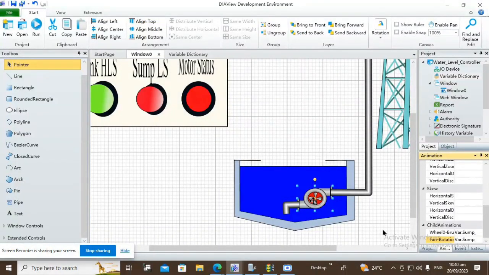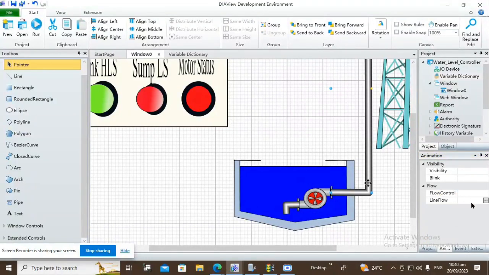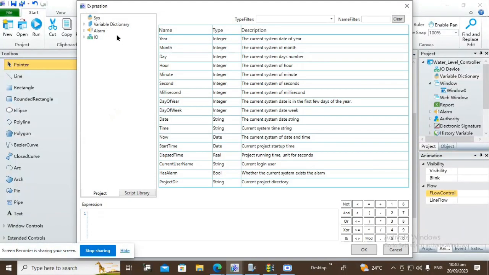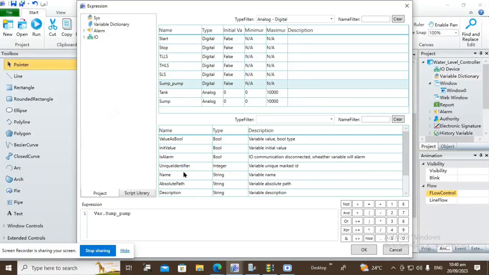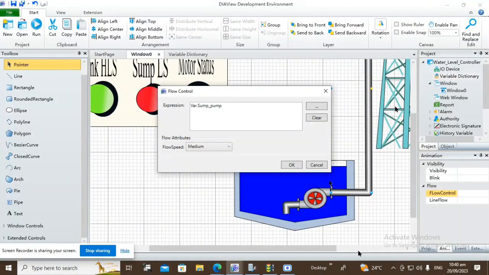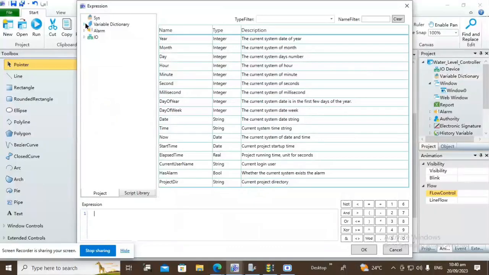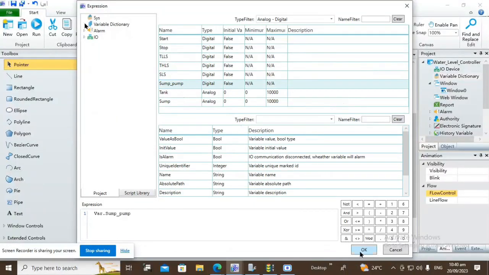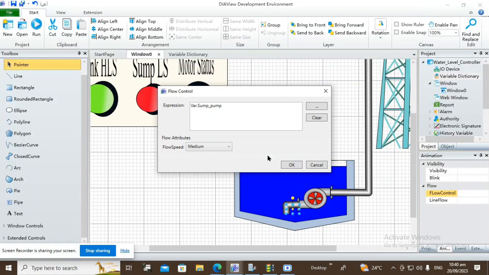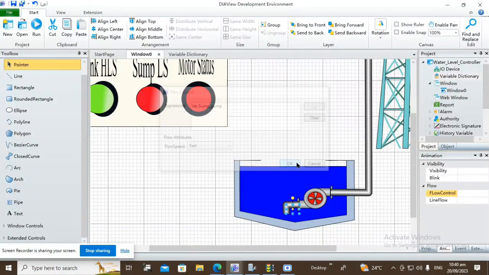Whenever the sump motor gets on, there should be some water flowing inside the pipe. That can also be animated here. Select the pipe, then click on flow control, choose the variable, same sump pump, because when the sump motor gets on, there will be a water flow indication here. So how should the water flow be indicated? It should be indicated very fast. The same thing has to be done for this pipe as well. Sump pump here, fast.